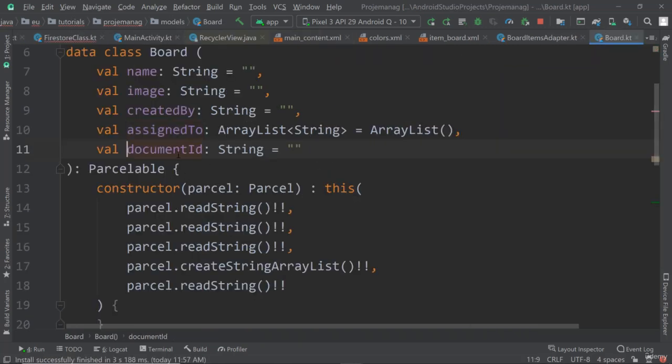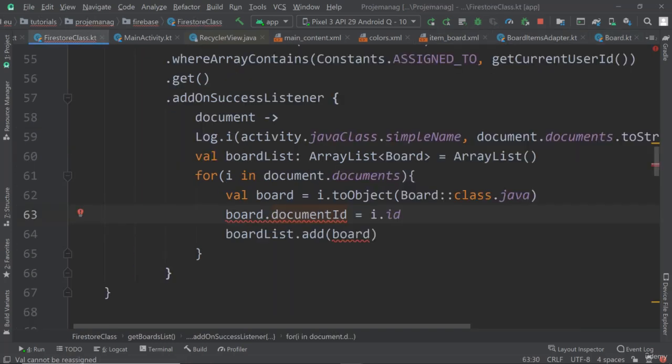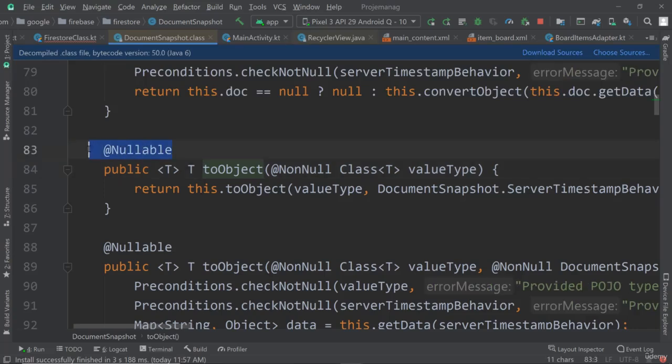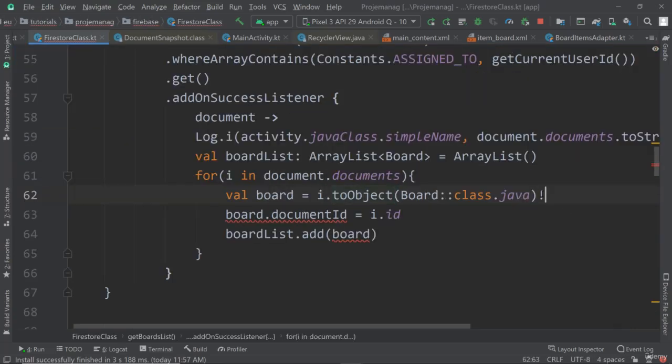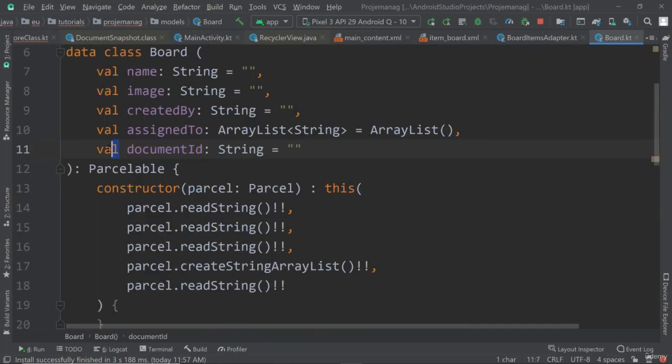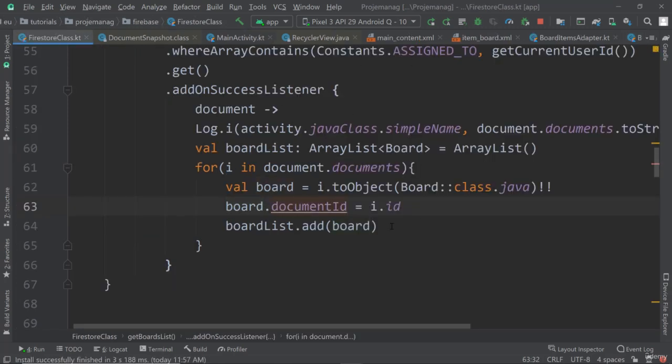Now, as it seems, the document ID string, let's have a look what the problem is. Well, it has to do with toObject returning a nullable. These are the tricky ones, right? So it returns a nullable. That's why we need to use double exclamation marks here. And here I'm still getting a little error. That's because my document ID is a val, or should be a var instead of a val, because I want to be able to change the document ID. As you can see, that's what we do here. That's why I needed to change it real quick.